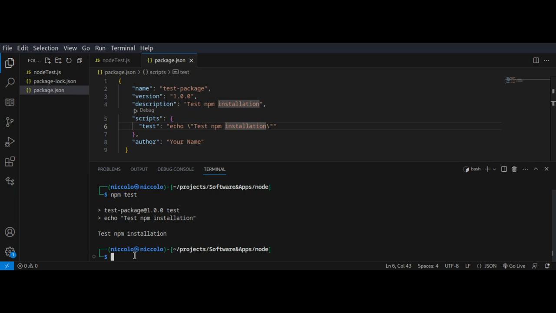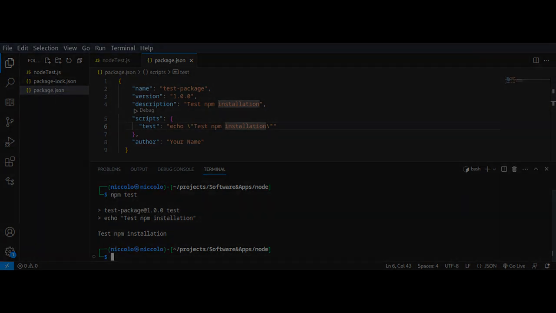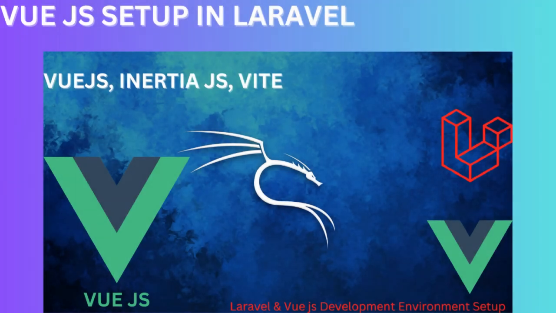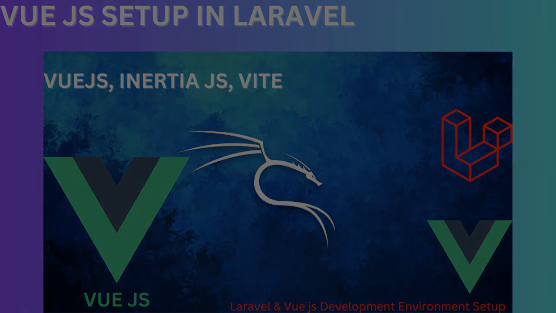There we go. This confirms that the installation is okay. And yeah, that's it. We're good to go. Now that we have successfully installed Node.js and npm, we are ready to install and set up Vue.js in our project.